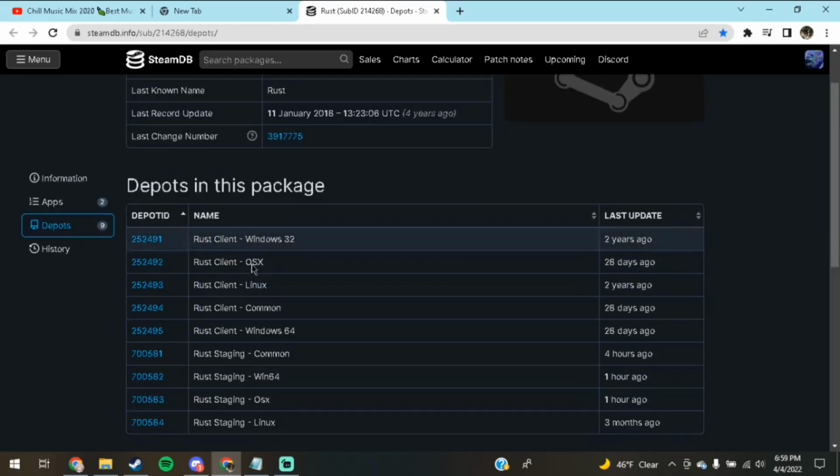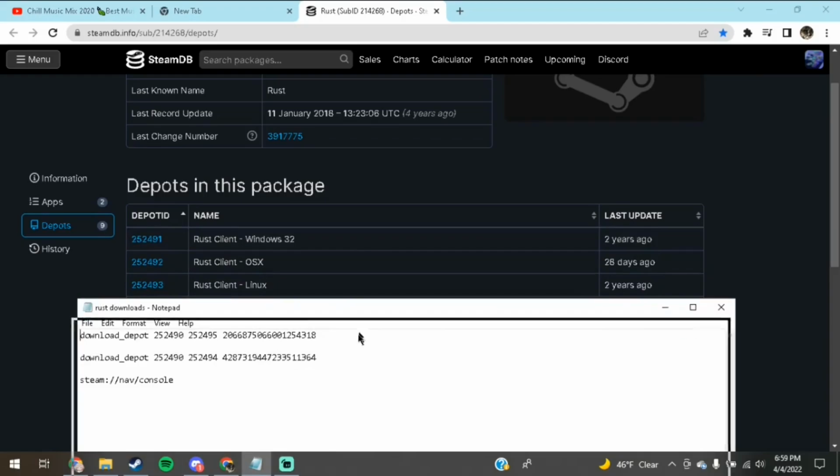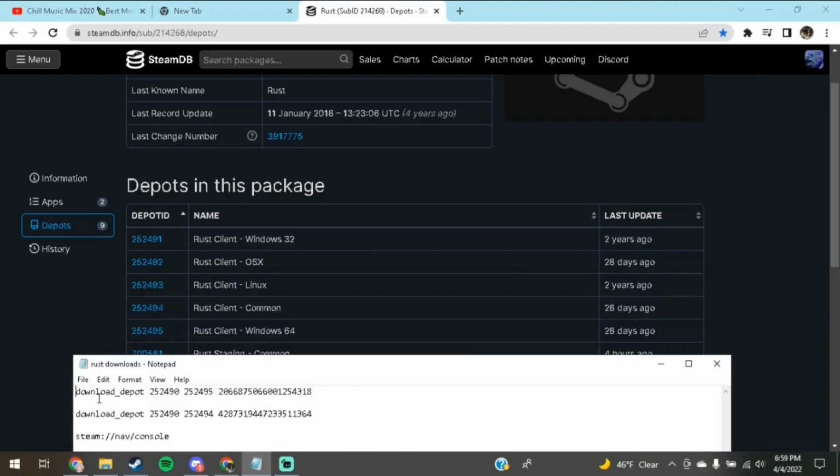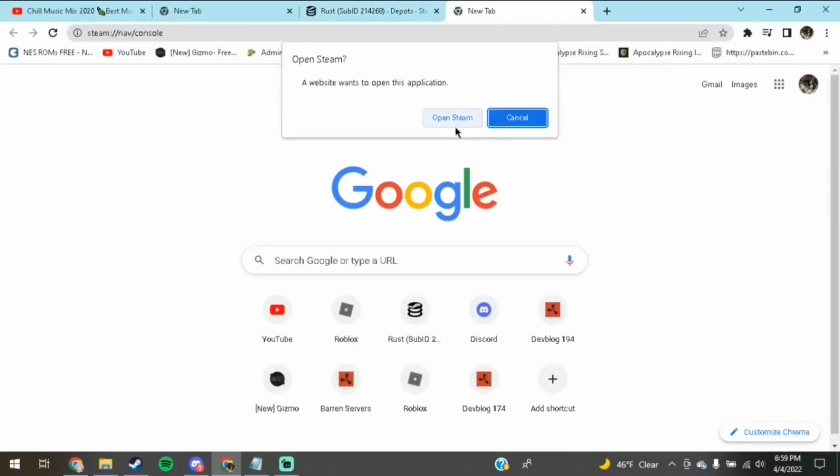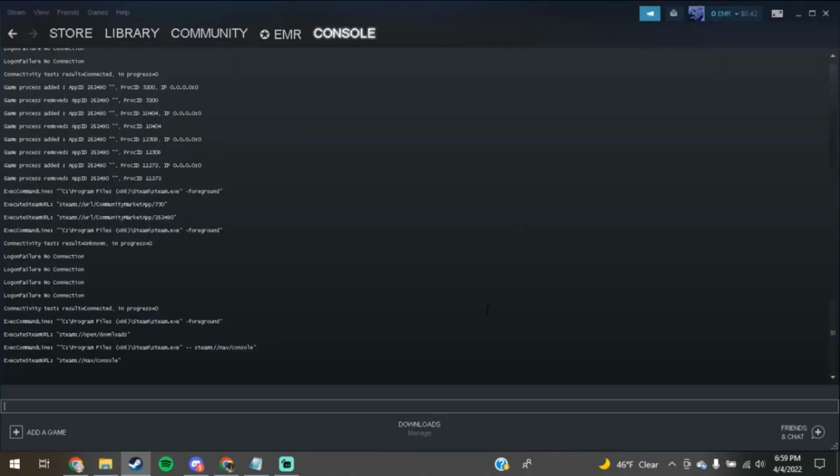So what you want to do is look in the description and you'll see the download depot, and you want to copy that. Don't copy the other numbers, because we need to find the version that we're using. But first you want to copy Steam navigate nav console, paste that, and click open Steam, and it's going to bring you to the Rust console.